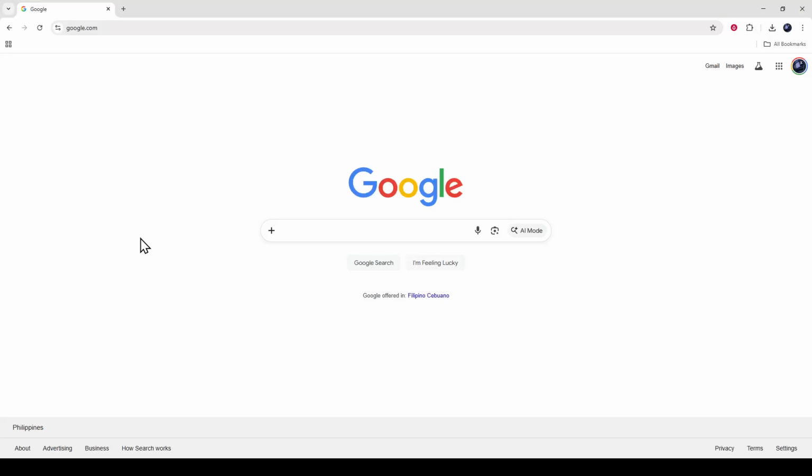In this tutorial, I'll show you how to add DuckDuckGo to Chrome. By the end, you'll have DuckDuckGo set as your default search engine in Google Chrome, so any searches you type in the address bar will use DuckDuckGo automatically.